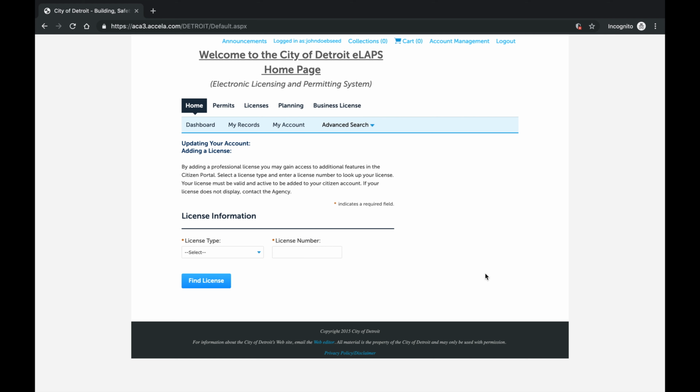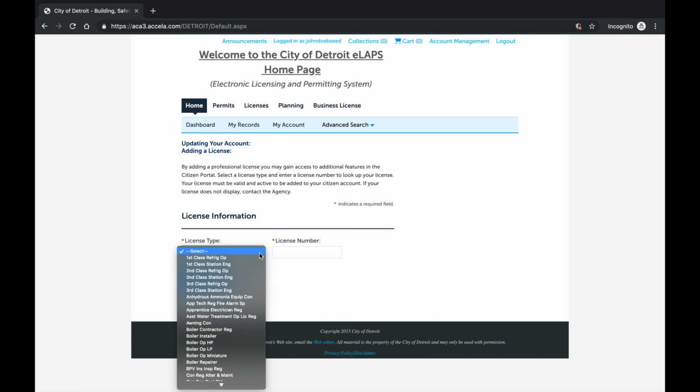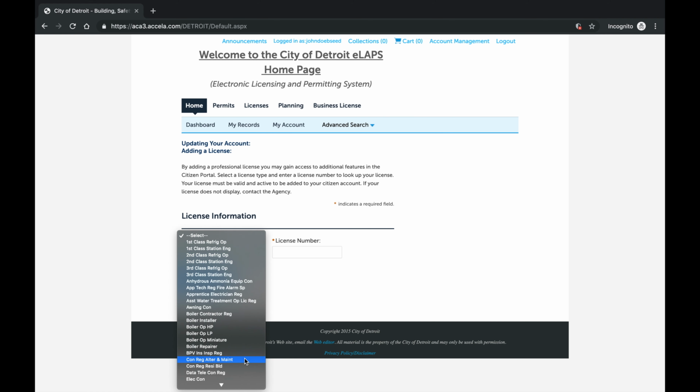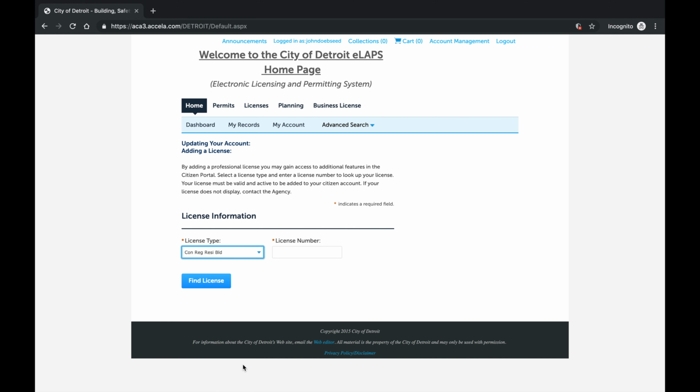Select license type from the drop-down list, then enter the City of Detroit issued license number beginning with LIC. The license must be active and not expired in order to be connected. The license number should be 13 characters long, including the hyphen. When finished, select Find License.